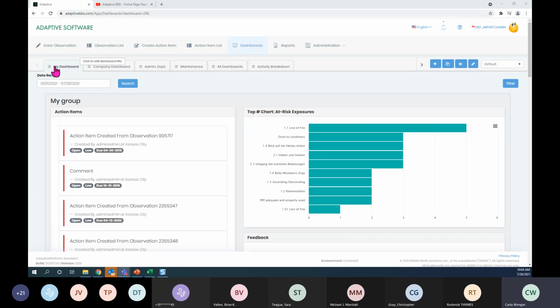So let's talk about the My Dashboard first. The My Dashboard is strictly for you. If you're looking at stuff, it's going to be what you have entered and the things that you want to be seeing personally, not your whole company. There are a few cards listed in here, and some of these I have put in because I want to be able to see them.